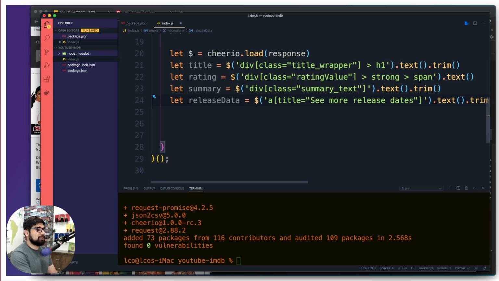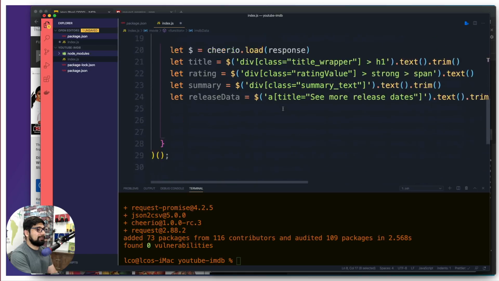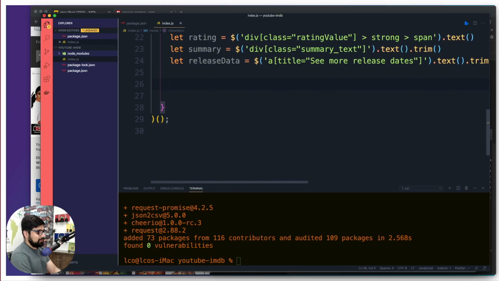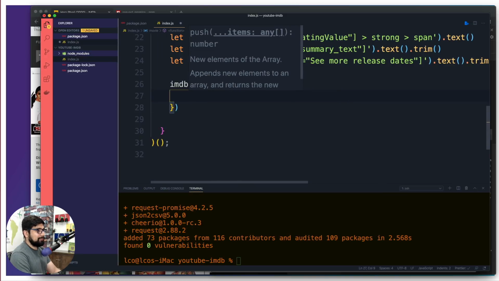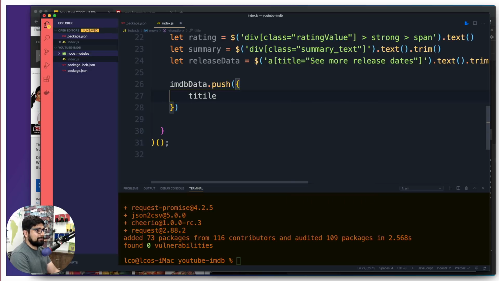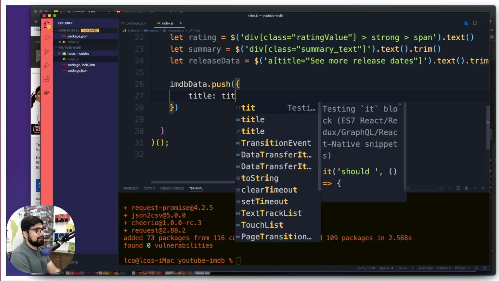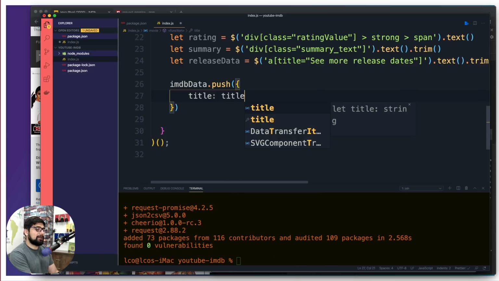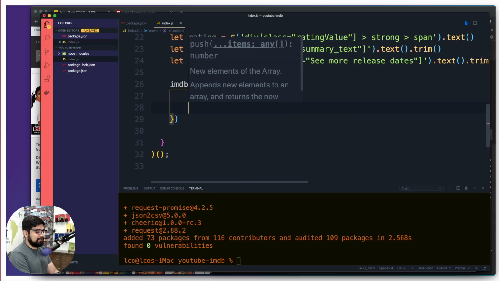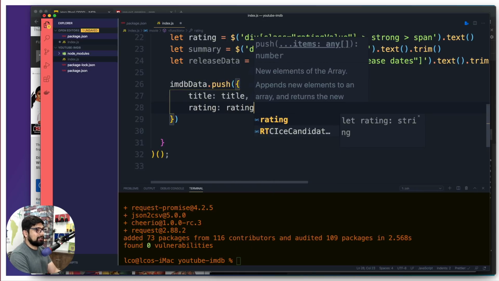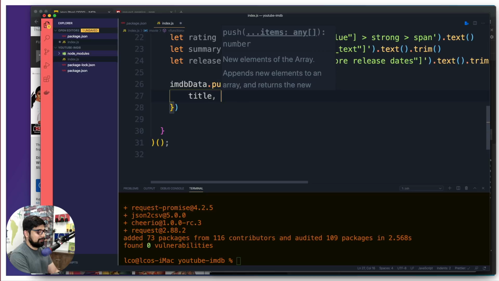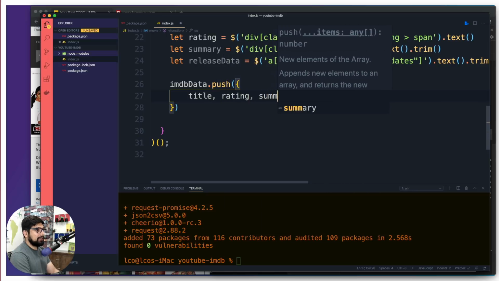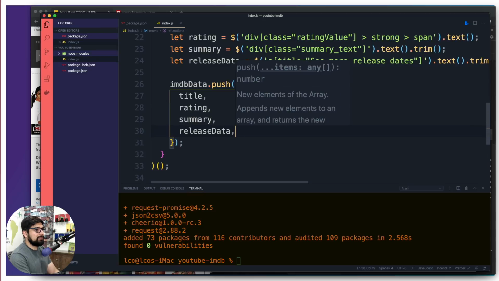All you need to do is push all of this information one by one into this IMDb data. So let's go ahead and do that. IMDb data has a push method, which can push up all the information. We're going to create a JSON object with the name title, and that will have the information of title. But since we are using advanced JavaScript features, we don't need to do title colon title and then rating colon rating. We can get rid of all of this. We can simply say title, comma, rating, comma, summary, comma, release date. There we go, save that.